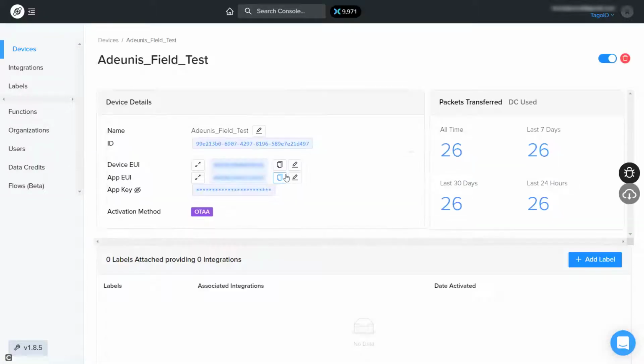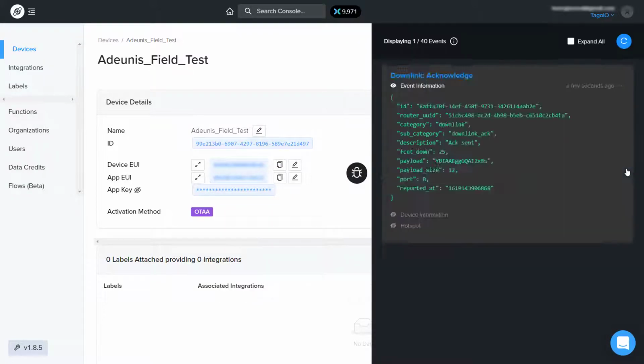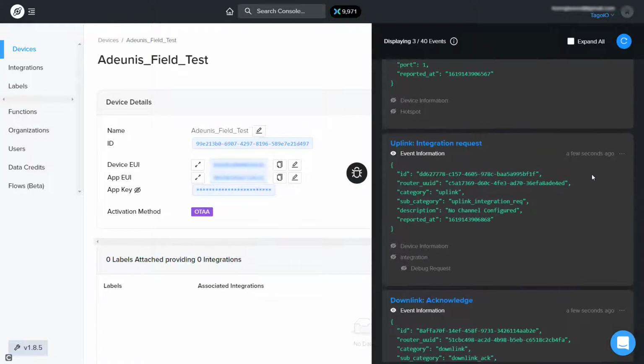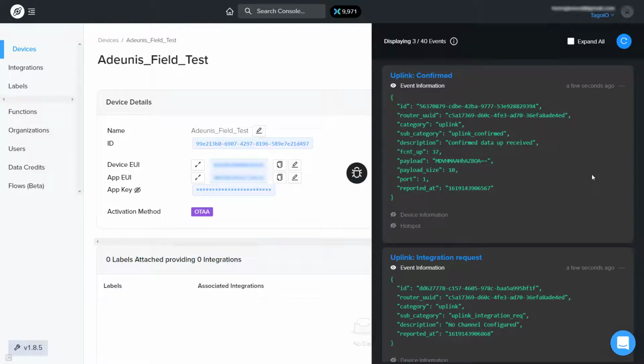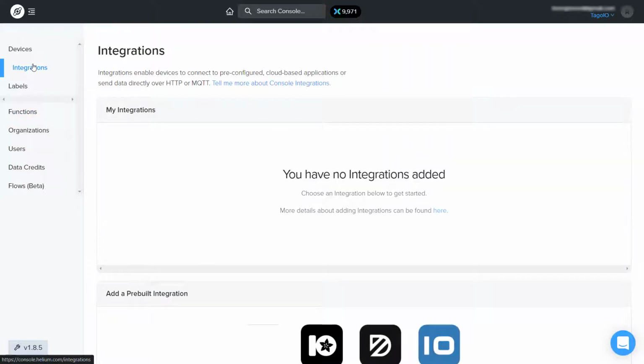To verify that a device is connected to the network, use the debugger tool and ensure that the uplinks are being confirmed by the network. Once you have verified the connection, go to Integrations and add an integration with TagoIO.